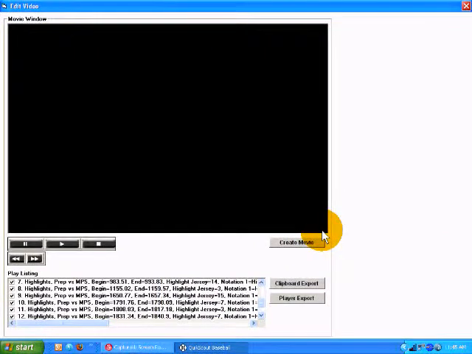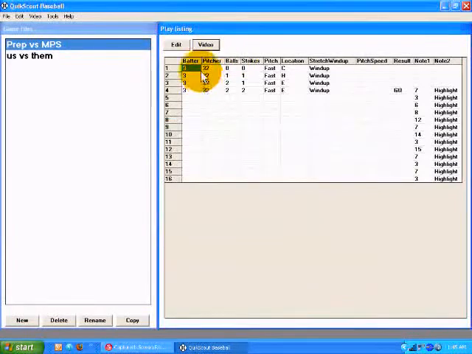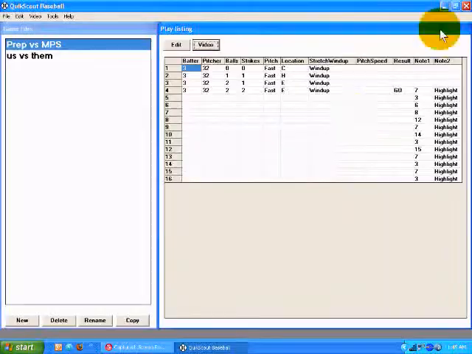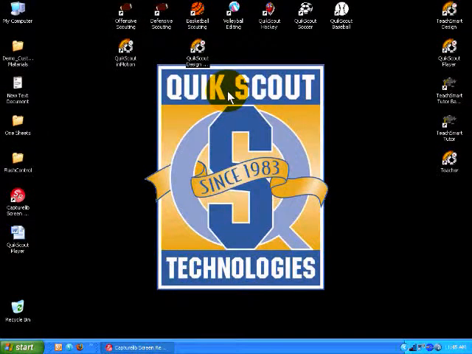So again, you're just looking for pretty much anything you want. As long as you went through and scouted it while you were setting it up, you can go ahead and do a video edit of it for your DVD or your tape. And that's pretty much all there is to it in terms of doing your video cut-ups. It's a very easy process.